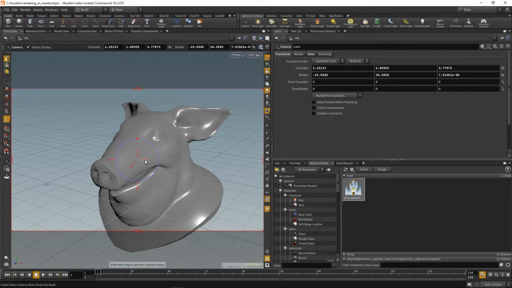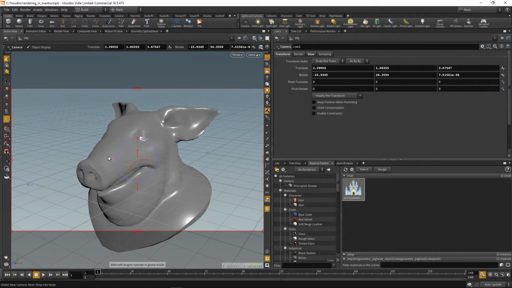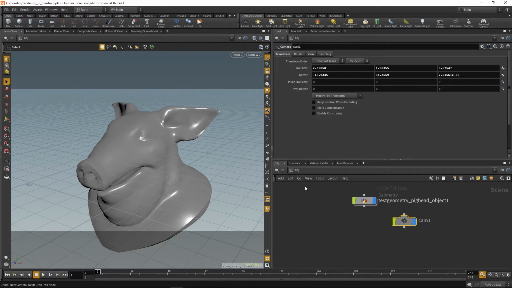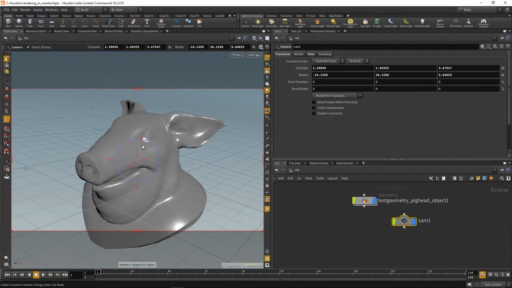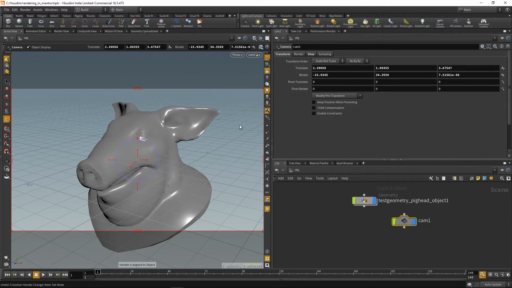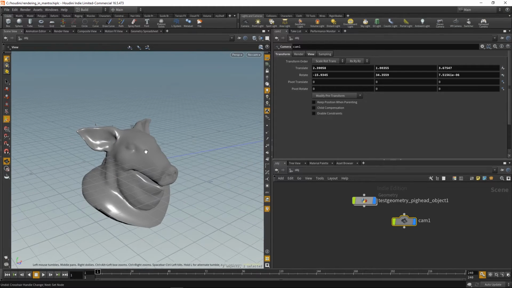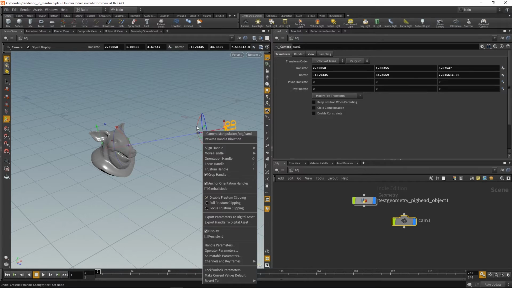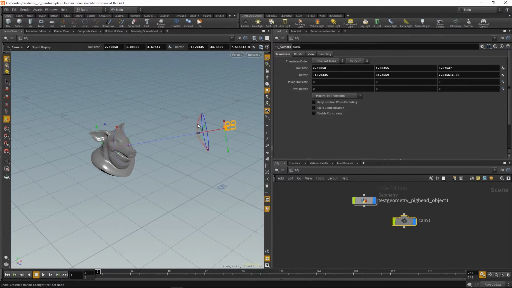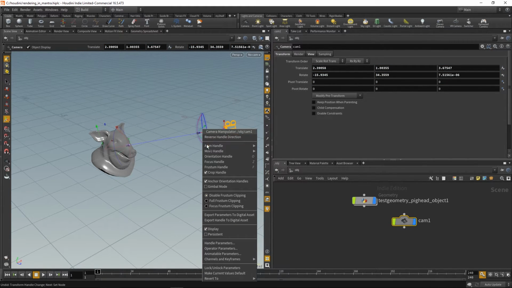And you can also use these two gizmos, and if you don't see them, just press this button and they'll appear. So you have these gizmos which you can use, and also your camera has another gizmos, and you can switch between them by right clicking on the transform gizmo and switching to, for example, orientation. Well, now in the orientation handle, you can switch it to a focus handle.